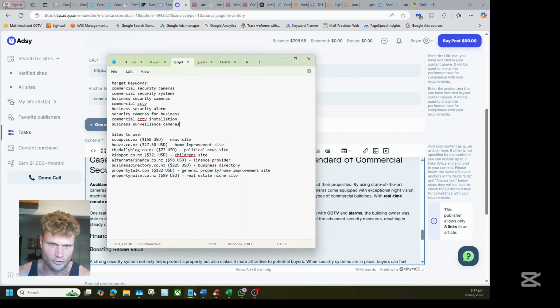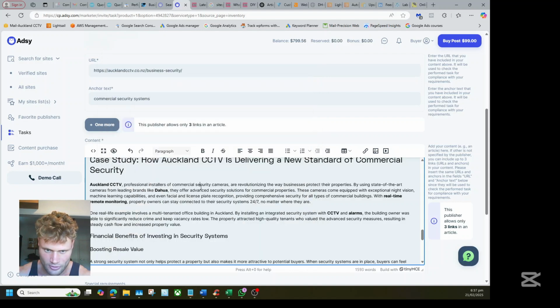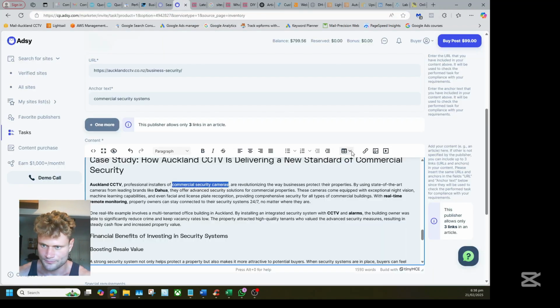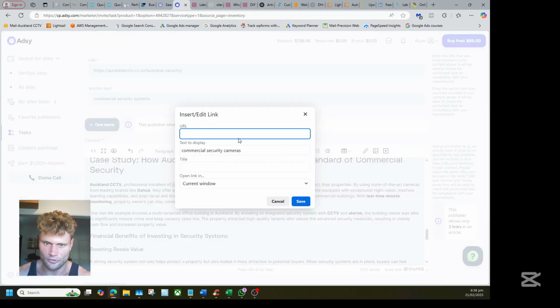What do we want? We wanted commercial security cameras. Yep, so this is going to be our link. Oh, commercial security cameras. Yeah, I think that's good, because that's what we want to target here. Professional installers of commercial security cameras.